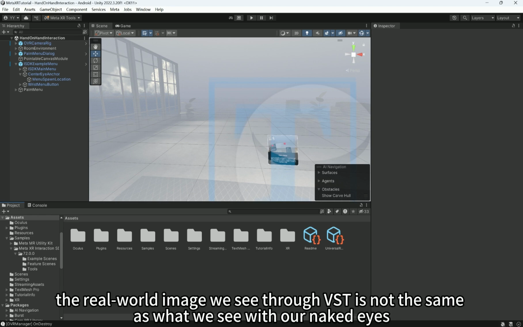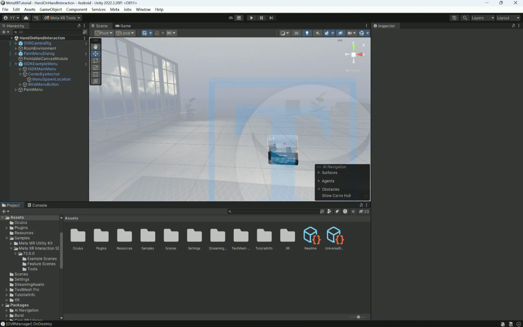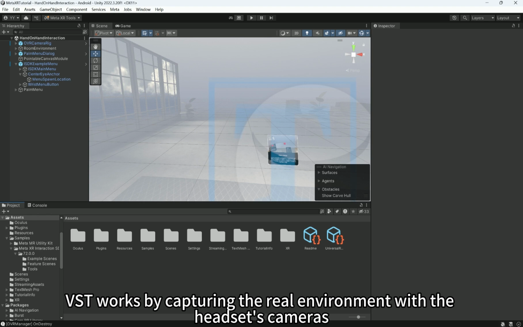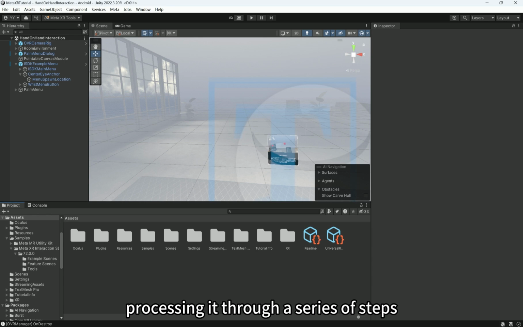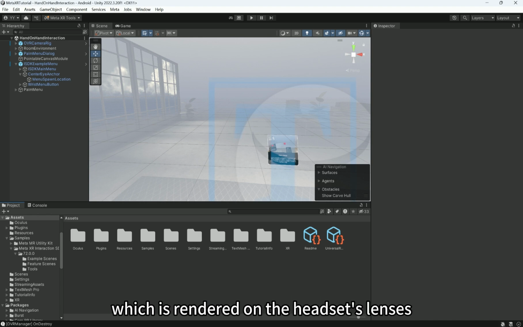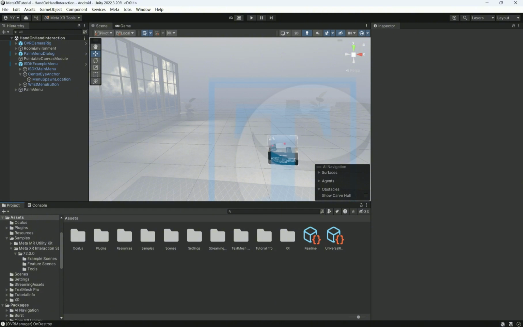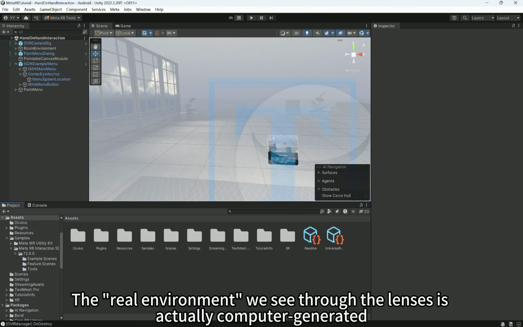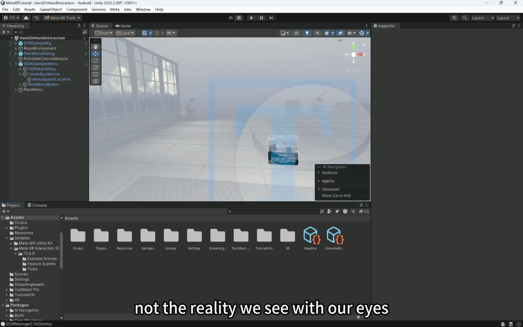However, the real-world image we see through VST is not the same as what we see with our naked eyes. VST works by capturing the real environment with the headset's cameras, processing it through a series of steps, and then reconstructing an environment that looks identical to reality, which is rendered on the headset's lenses. The real environment we see through the lenses is actually computer-generated, not the reality we see with our eyes.